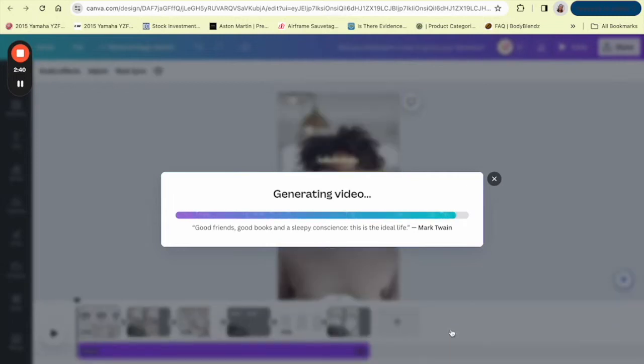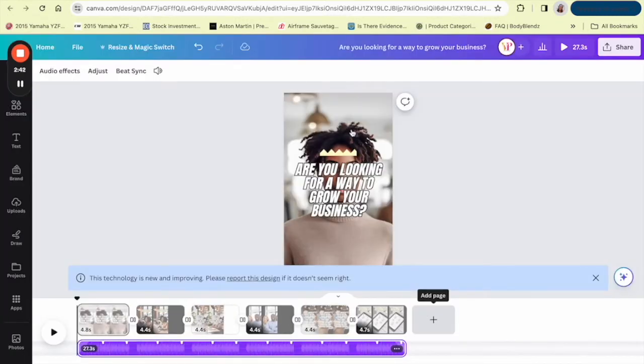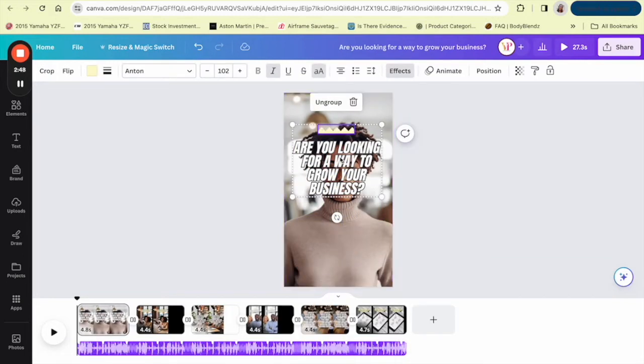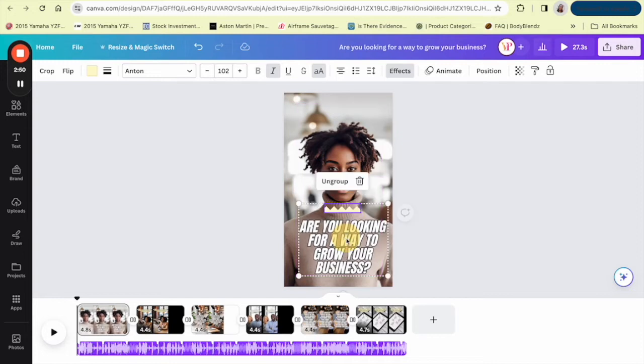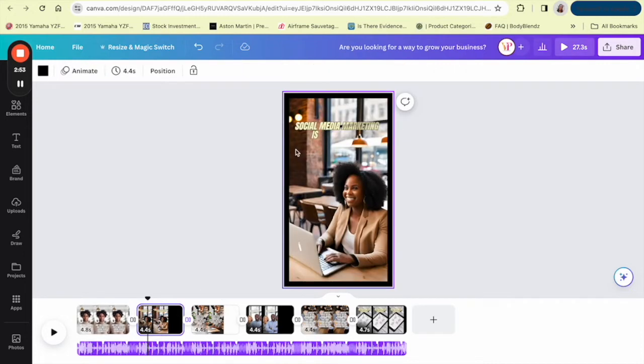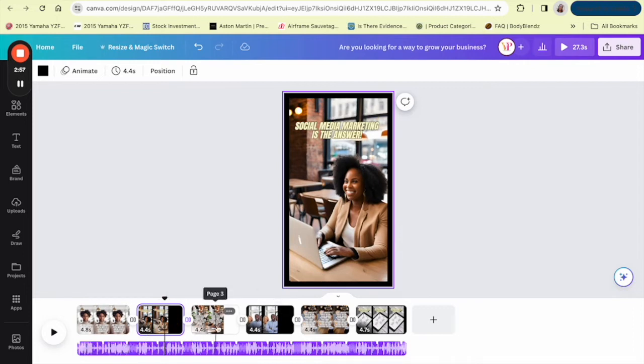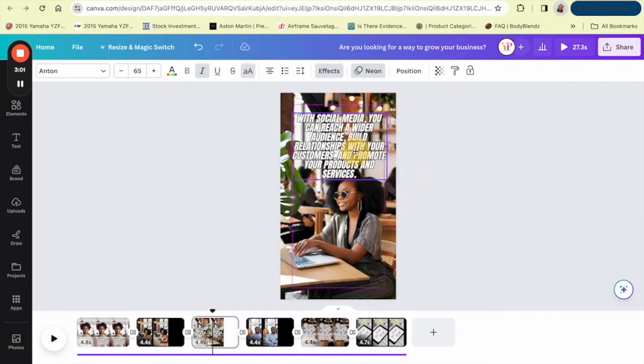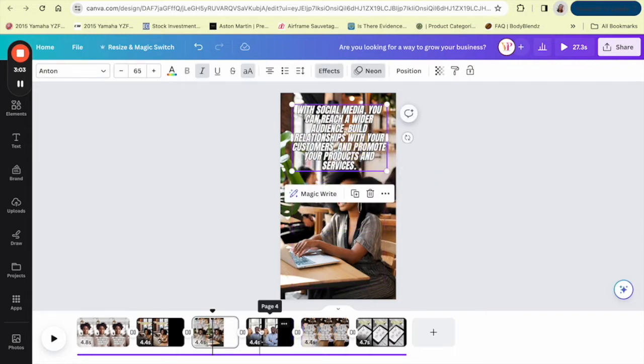And keep in mind, once they have generated your video, you can always edit anything in there. So if you don't like where the text is, you can move the text. You can move it down because that's covering her face, and then go over to the next slide and check to see if everything is to your liking. So let's just move this up so we can see her face.